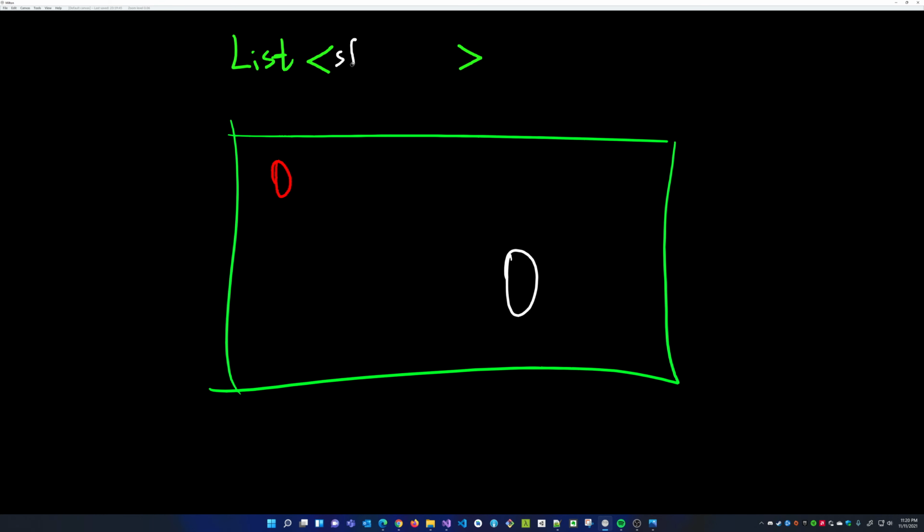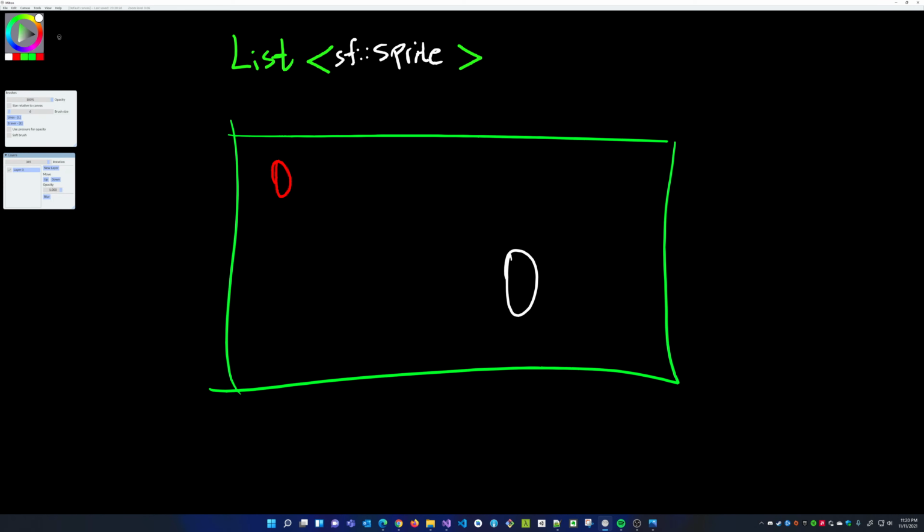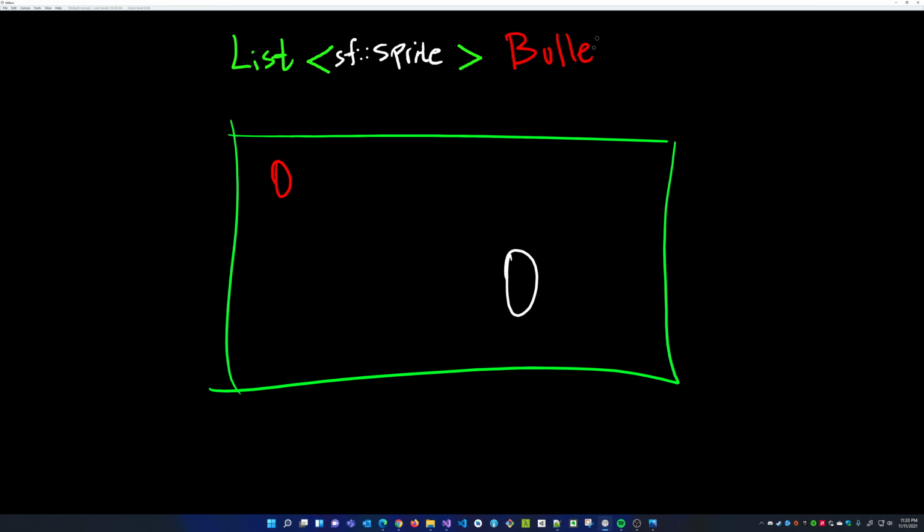Well, it's gonna be SF sprite. So basically, I'm saying that this list holds multiple variables, and all these variables in this list will have a data type of SF sprite. So this list will hold an SF sprite. Now I need to give my list a name. In this case, I'm going to name my list bullets. Not a single bullet, but multiple bullets, right?